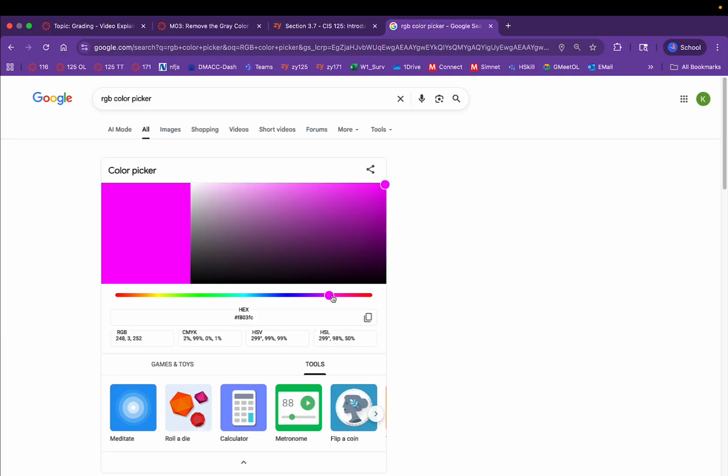If I go to purple, you'll see it has a lot of red, not very much green, and a lot of blue. If I go all the way back down to this reddish color down here, it's lots of red, a little bit of green, and a little bit of blue, but not very much. So when we talk about RGB colors, that's what they're talking about.